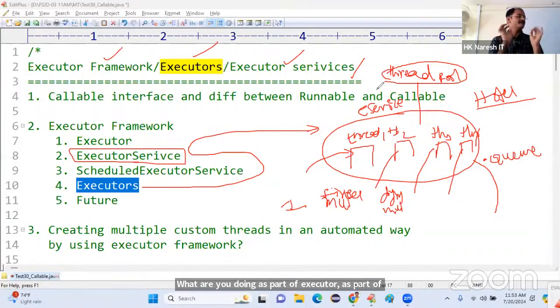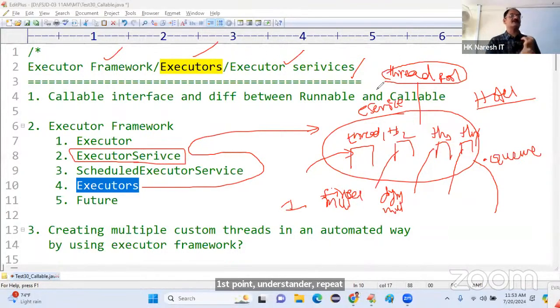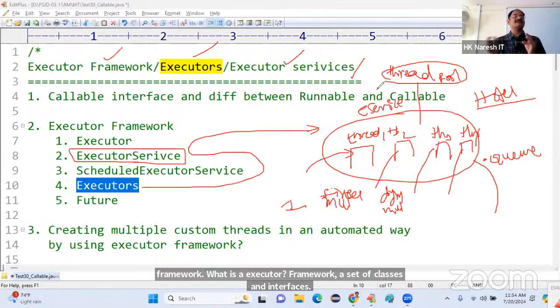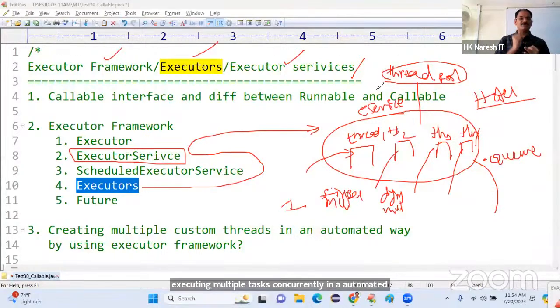First point, understand? Repeat again. What is an executor framework? A set of classes and interfaces meant for creating multiple custom threads as one pool and executing multiple tasks concurrently in an automated way is called the executor framework. Second, what are you doing as part of the executor framework? You are creating a thread pool, a pool of threads for executing multiple tasks.